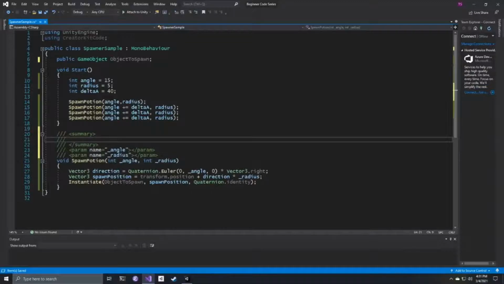In our summary, you just want to describe what the function does, and this spawns an object at given angle and radius and origin, let's say. Okay. So now if you're trying to call this function later, it'll pop up a little thing down here, and you can see. I'm not sure if it'll.